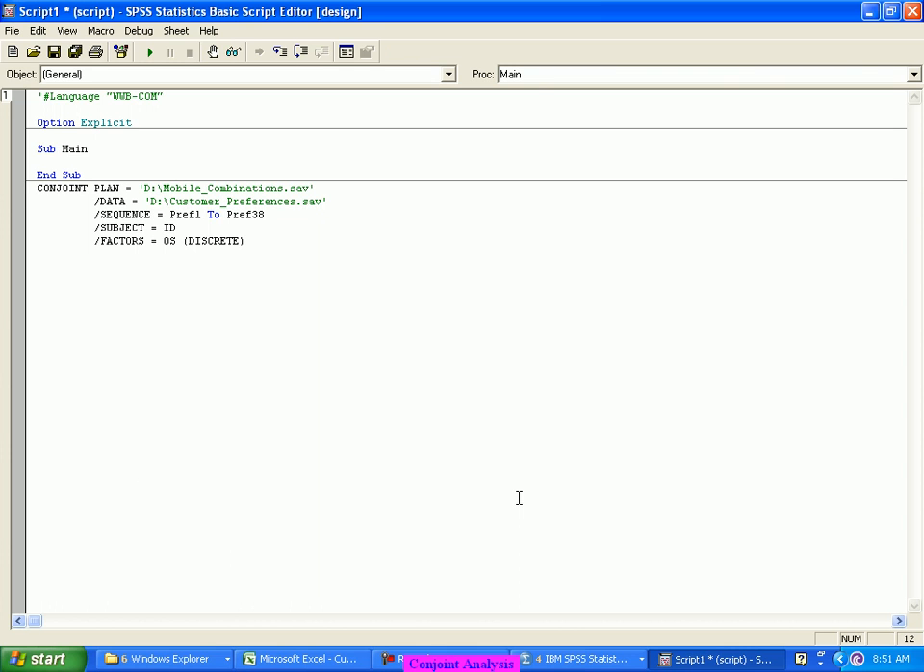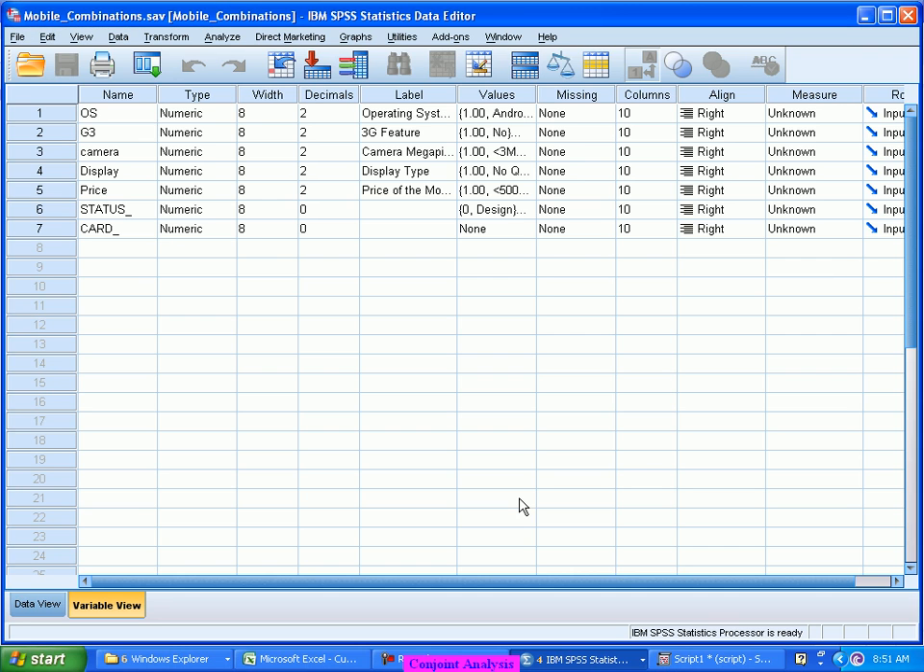There is literally no relationship between 1, 2, 3. I cannot say Windows is bigger than Symbian, or Android is bigger than Windows. No such greater than relation or less than relation can be observed. So that's where I call it discrete. Now, what are our other features?